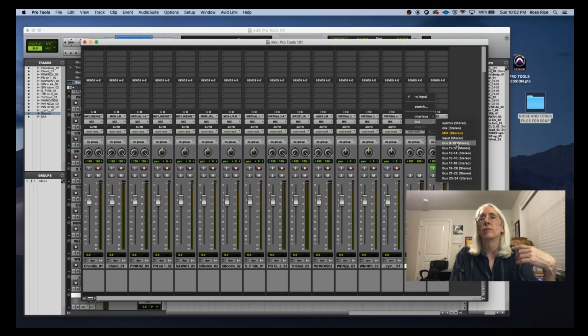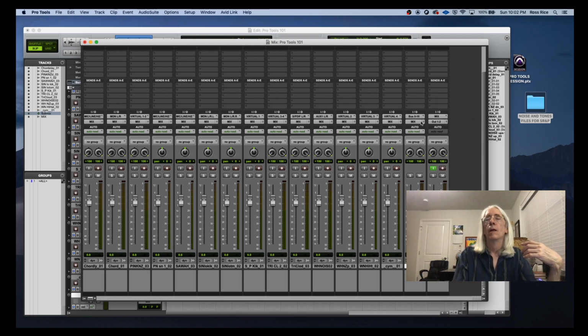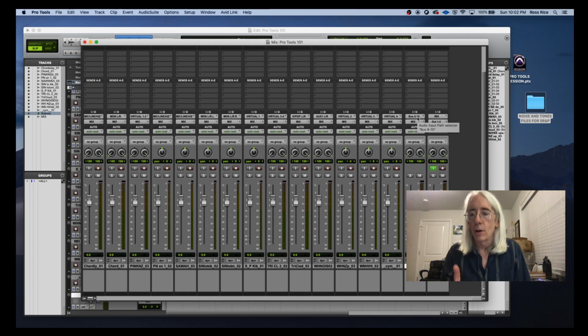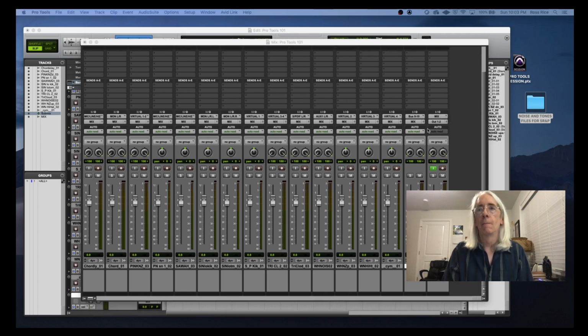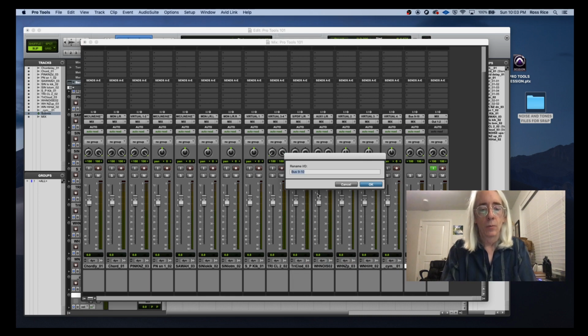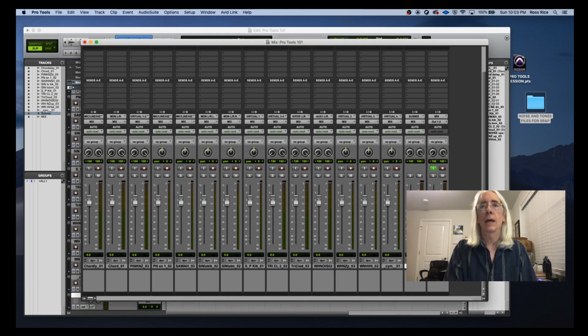I'm going to just pick bus 9 and 10. And when I do that, the first thing I want to do is, you got to name your buses too. We name always. So to name the bus, we're going to right click on it. We get rename, and our name window comes up. We're going to call this SubMix. I'm going to do it all capitals this time. Hit OK. Now I've got that.